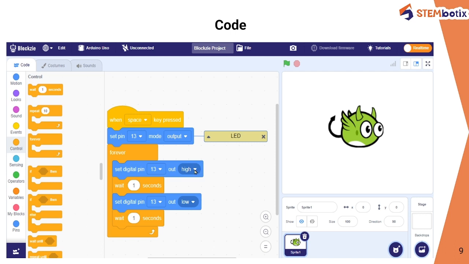So select high. After that we need some delay because we want this high, or the turn on process, to be there for some time. So to hold that turn on mode, we are adding this wait or delay block in between these two blocks.